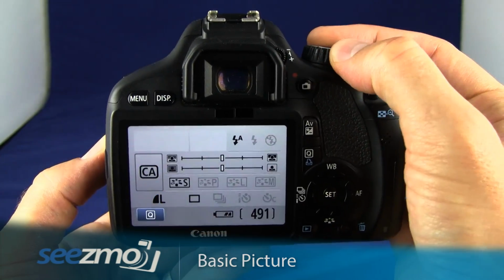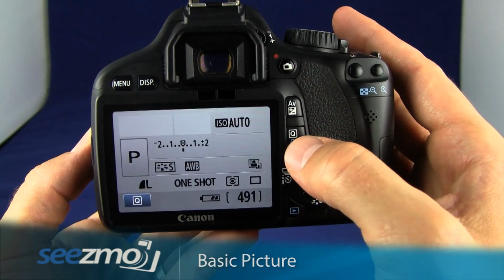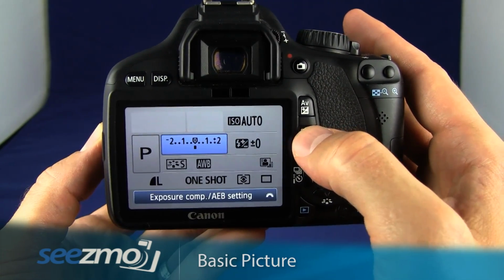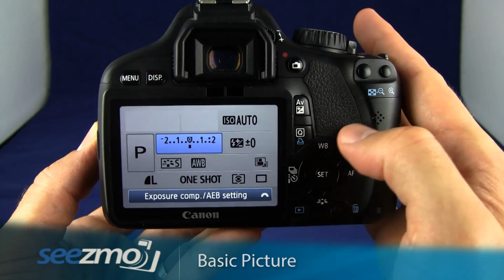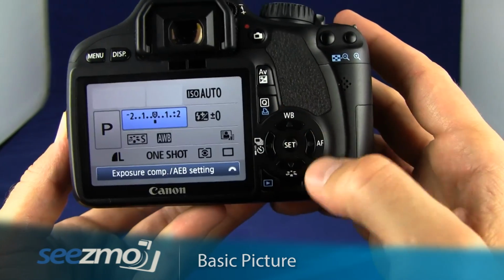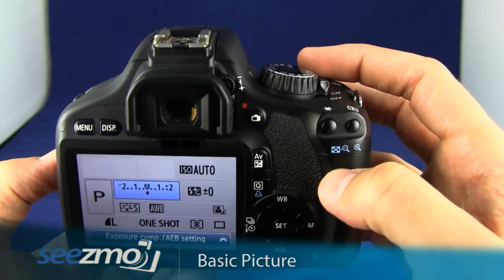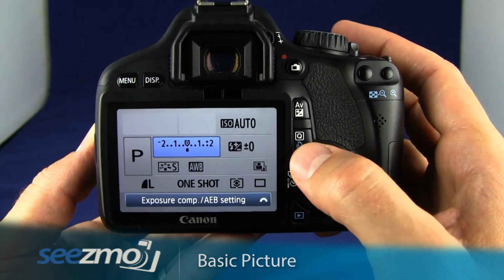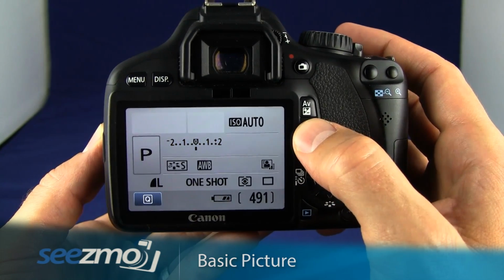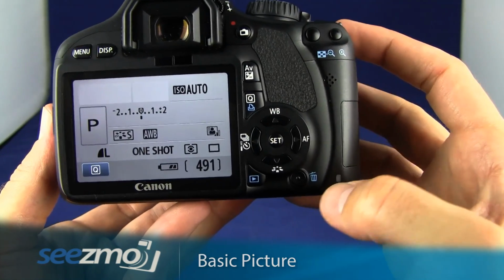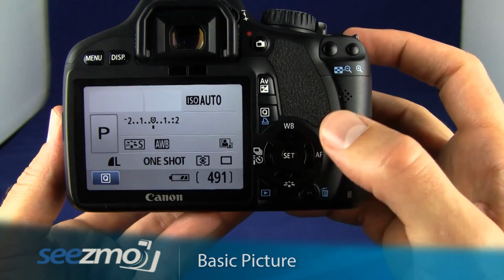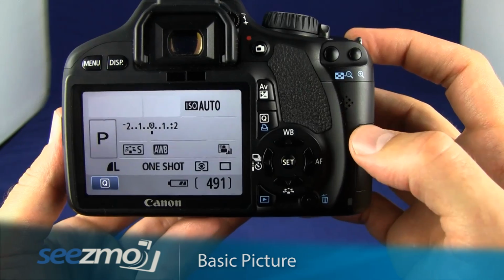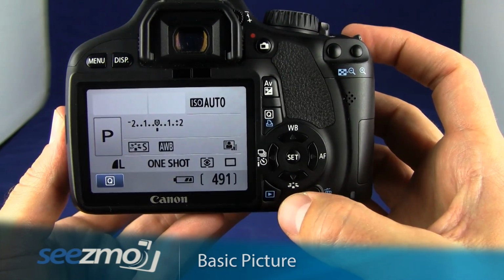If I turn the mode dial to the program mode, for example, and then press the quick menu button again, you can see that I have access to many more functions. Use the navigation buttons and the main dial at the top to change these settings, then press the quick menu button again to escape. You'll notice that some buttons have a blue icon next to them, and anything in blue is relevant to the playback mode.